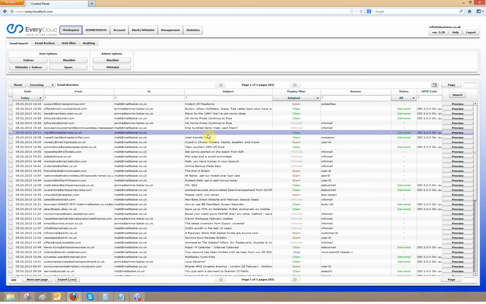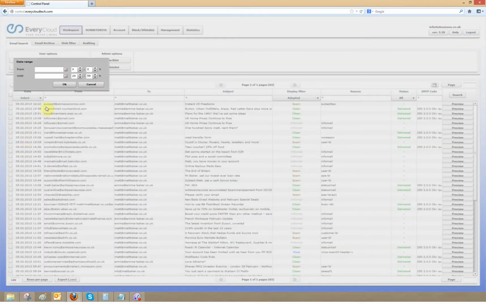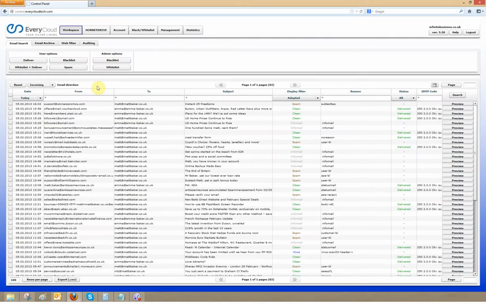So the workspace looks quite complicated, but it's very, very simple. We have a date on the left hand side here, and we can drop that down and choose one of the predefined templates, or we can hit the select button and the system will allow us to select from a menu. Obviously we've said clean messages are not stored, but the log files are stored for 90 days.